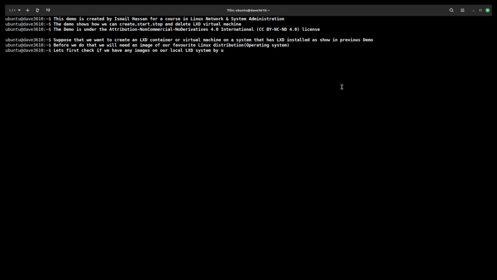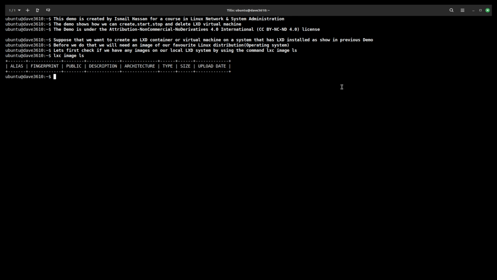Let's first check if we actually have images stored locally in our LXD system. Of course, since we just initialized in our previous demo, there is no image retrieved at all because we haven't created any containers or virtual machines.